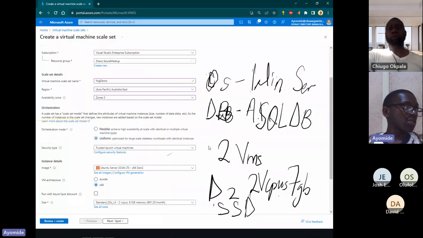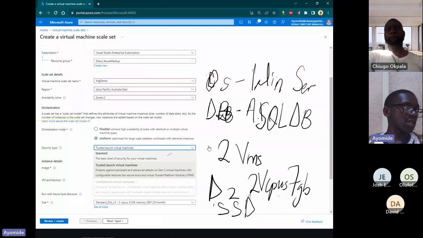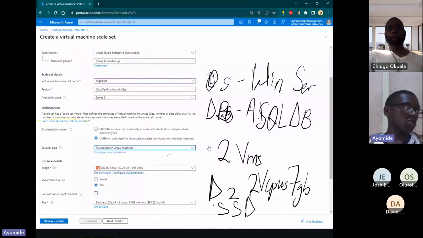And we have the security type here. Of course, we have 3 types of security. We have the standard, which does not offer so much security. This is an organization, so I would want to leave them on the trusted launch. The confidential is actually very expensive. We are going to stay on the trusted launch for this organization. I'm trying to speed things up a bit.